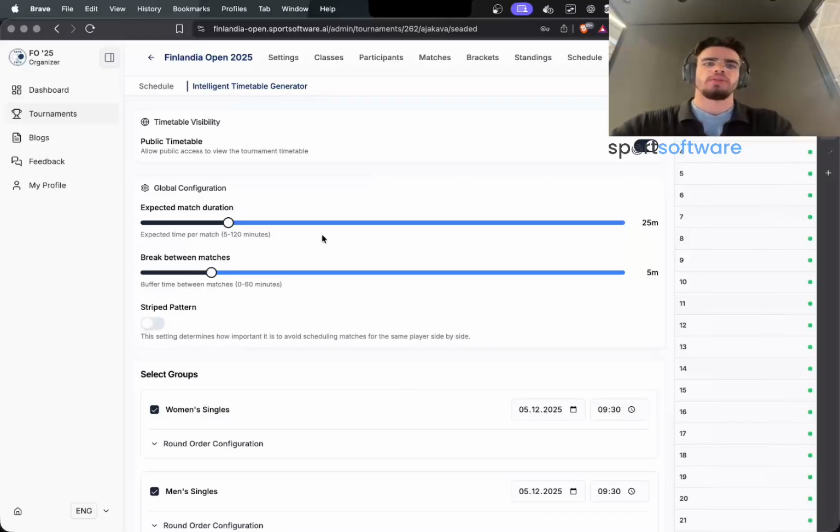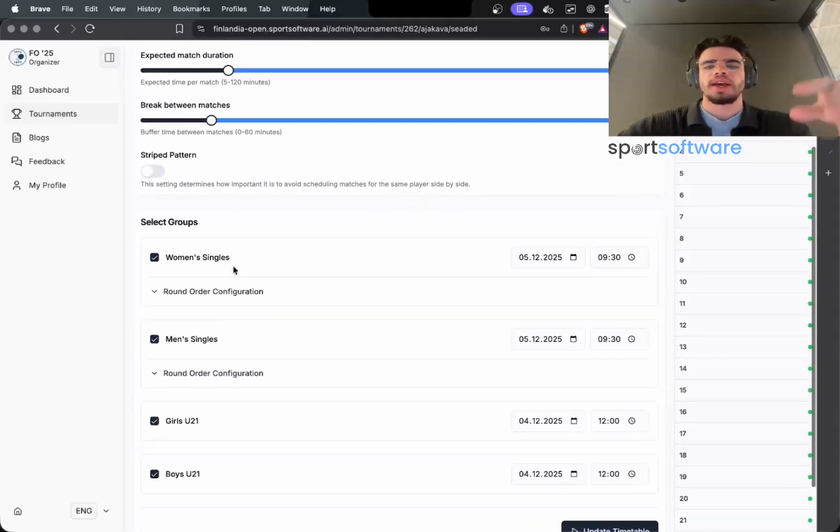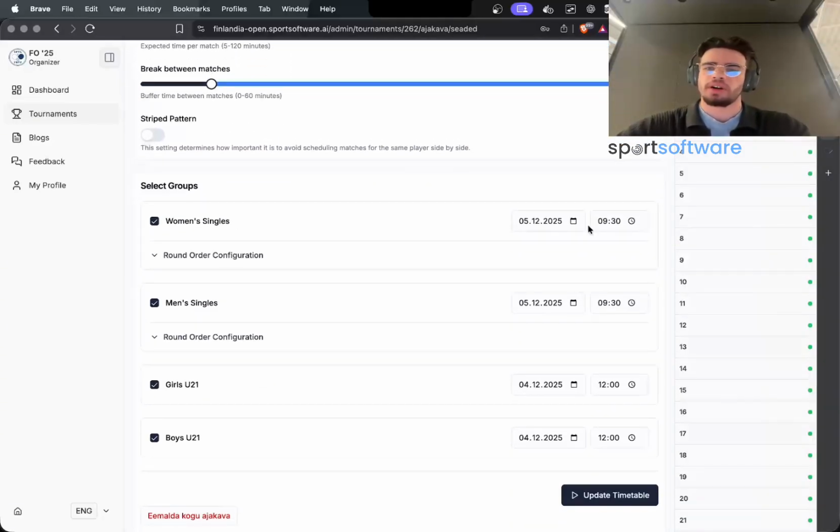So I will quickly show you. This is the admin side of the tournament schedule. So when a tournament organizer creates the schedule, they can select various options. For example, match durations, they can select breaks between matches, and they can also set configuration options for each class. So for example, women's singles started on the 5th of December at 9:30 a.m.